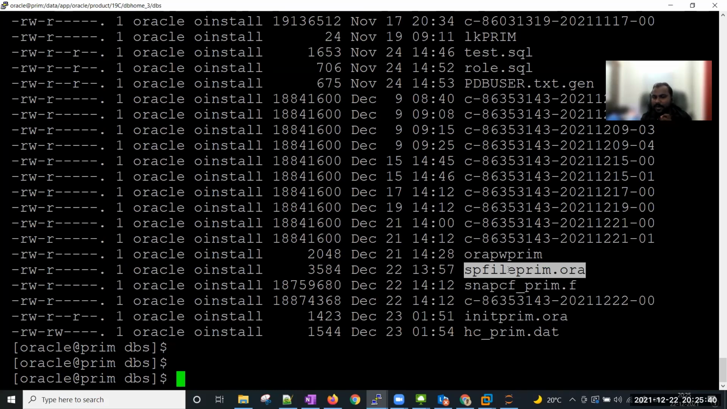Okay. What is the standard format of your parameter file? SPFILE sid.ora, init sid.ora. This is the standard format. Now let me do one thing. Let me start my database with the help of PFILE.